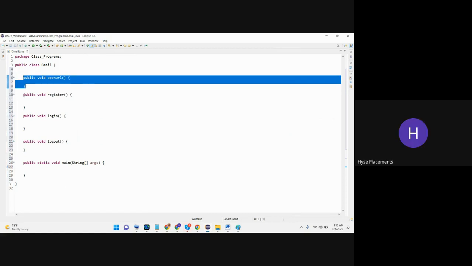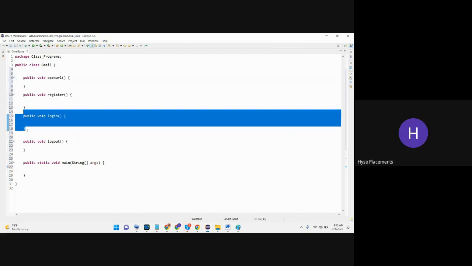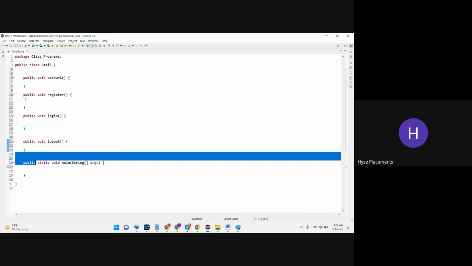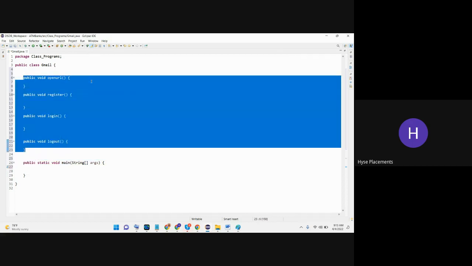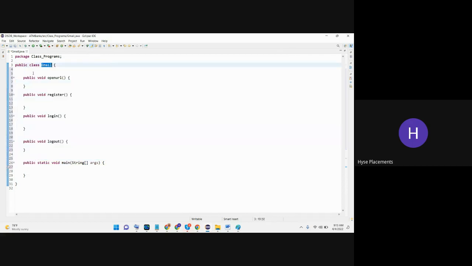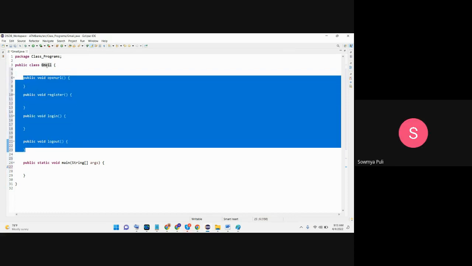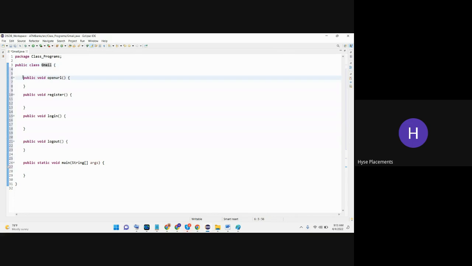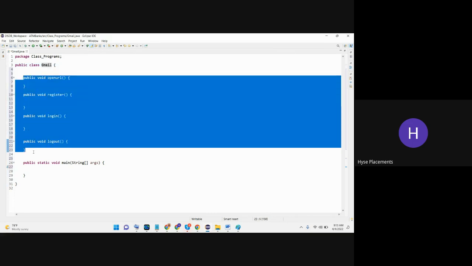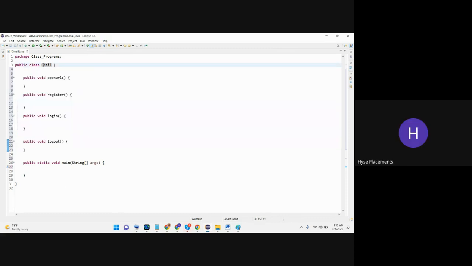Open URL, register, login, logout. All of this: a class consists of objects, and objects are nothing but methods. Gmail is the class. For Gmail, open URL to logout, these all are called methods. Very good. A class consists of methods.